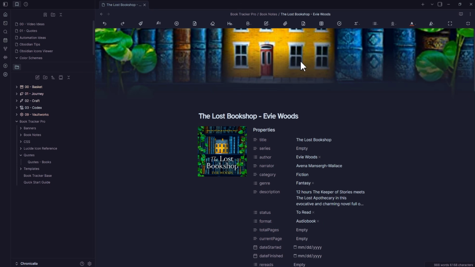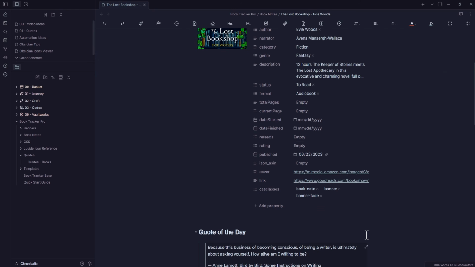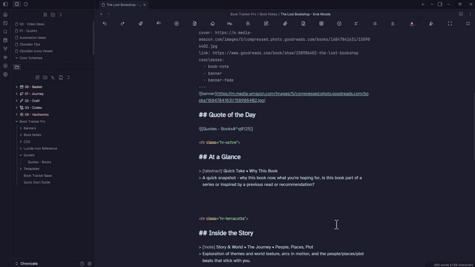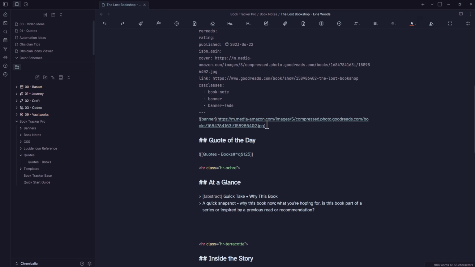The template automatically sets it with the cover here at the top in the banner, but you can change that. You can do so by heading up here in the top right-hand corner, hitting source mode, and you can see the banner is pulled right from here. So simply change it to whatever you would like.